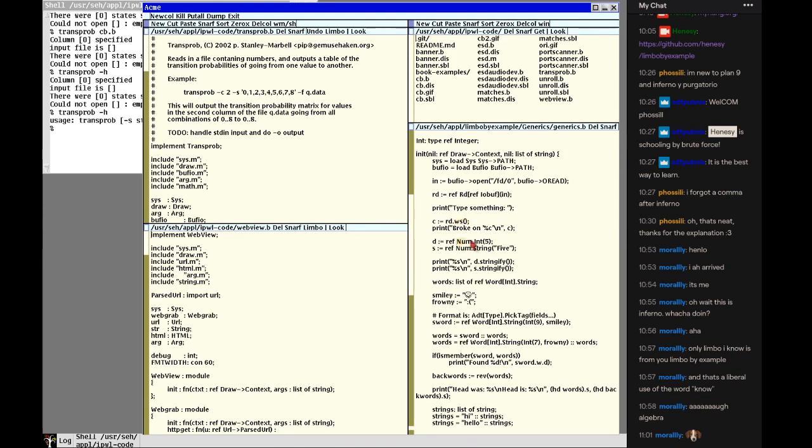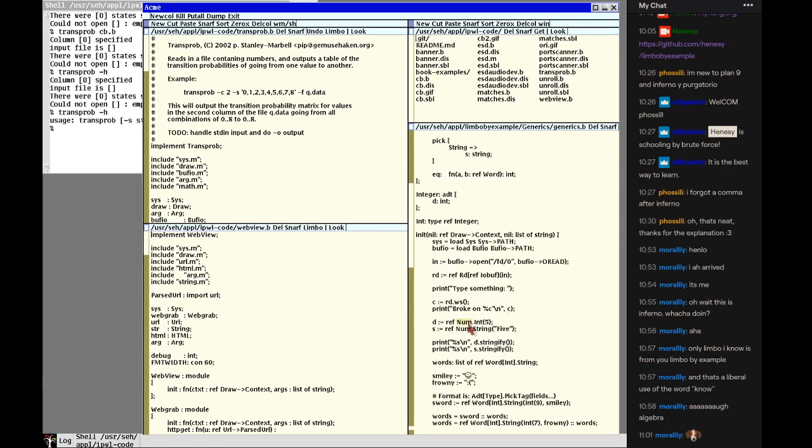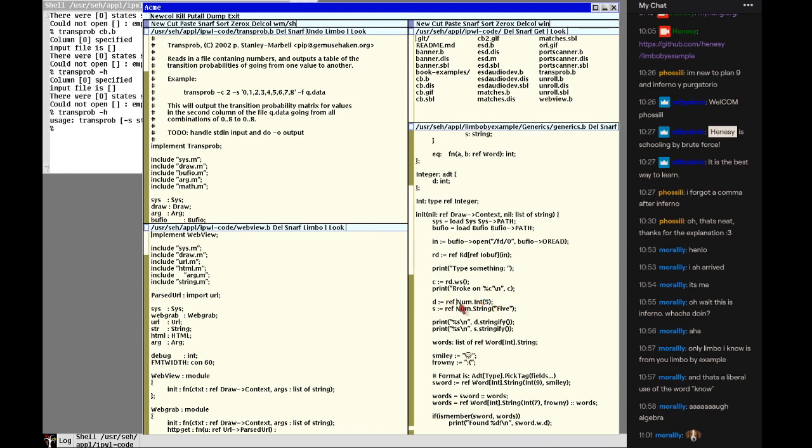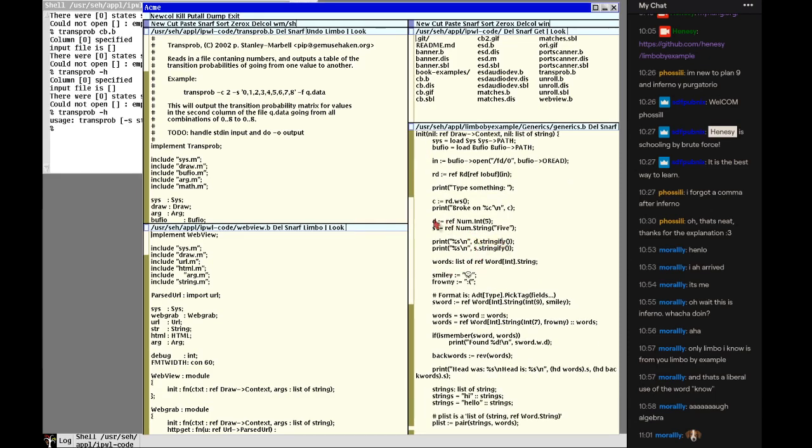And you remember that num type with the picked union in it? There's a string or an int. There we initialize that ADT as an int with a value of 5. And a string with a value of string of 5. That is, this ADT is instantiated, and then a constructor is called to pass in this value. And we take the ref of it. And then we call stringify on both of those because they have that method.